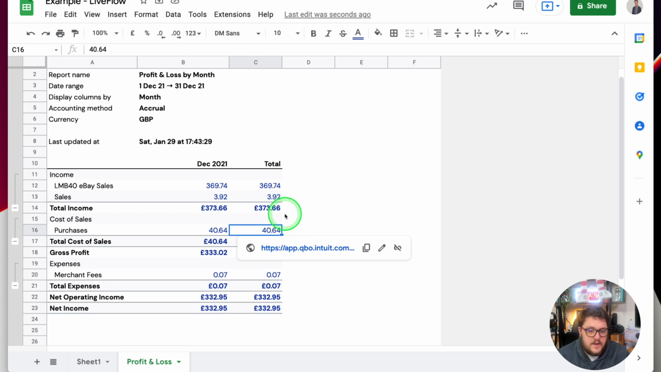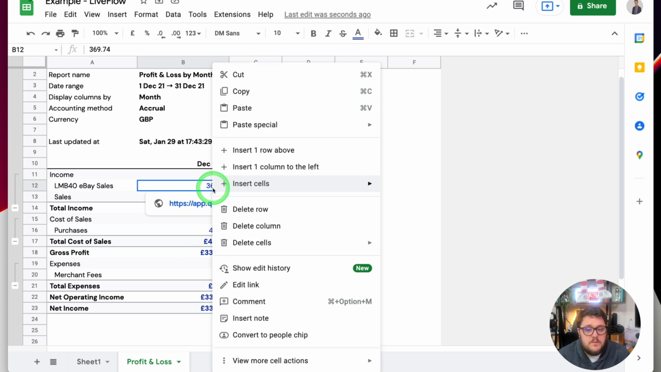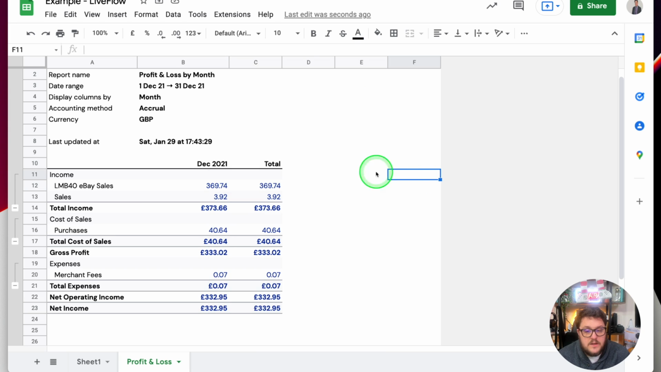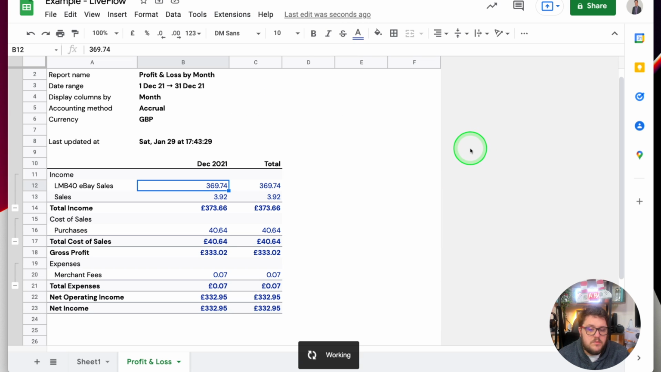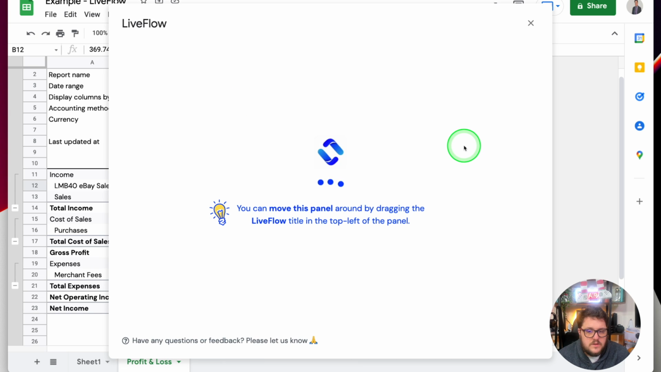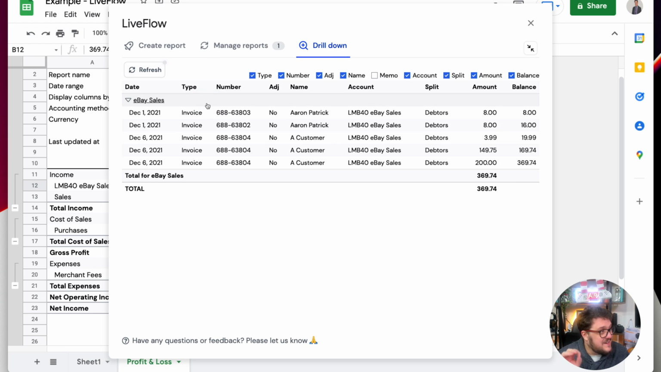manipulate it much better. One of the really nice things as well: I showed you I can just copy this data and bring it over there. But if I've not got time to go in and press the link there, I do have the option to drill down directly from here. So I can hover over it, go back to my tools, extensions, Liveflow, drill into your reports. And without having to jump into QuickBooks, I can see that data directly from here. So now it's brought in that data for me that I can manipulate as I need to.